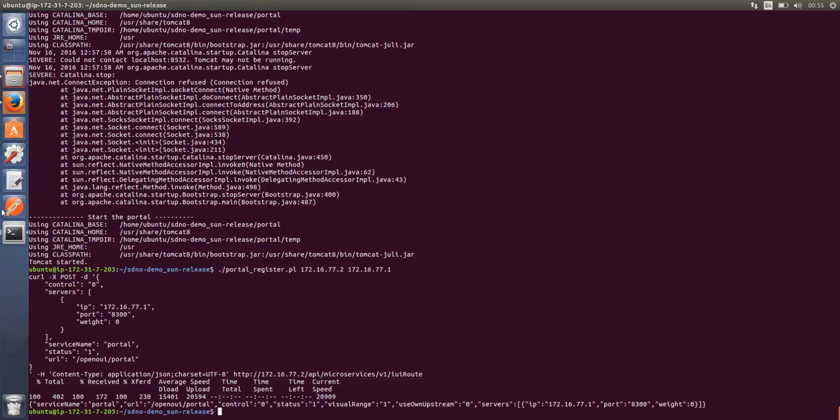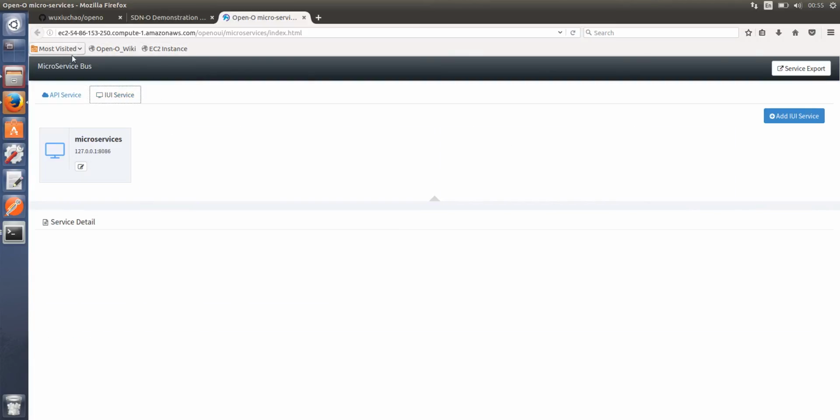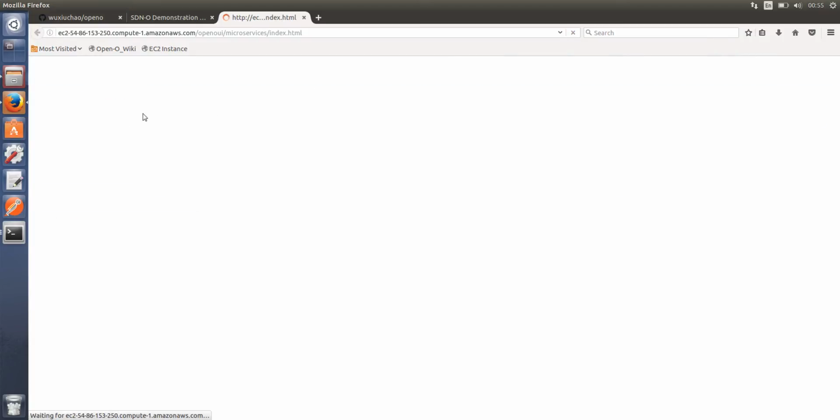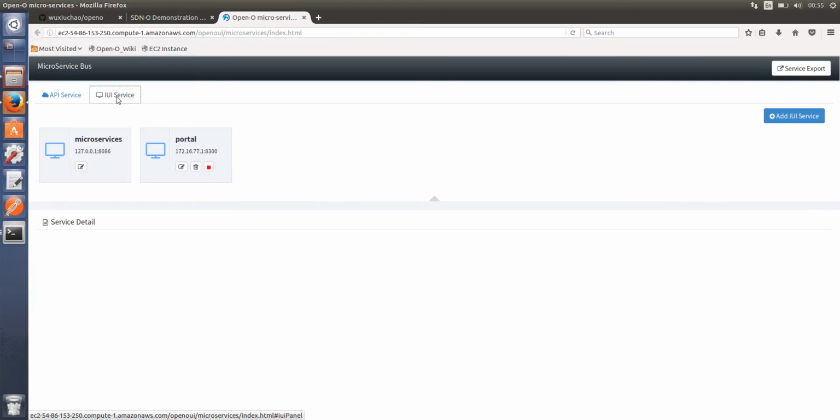Now you can go to the web page for the microservice bus. You click the iOS service, the user interface, and refresh it. And you can see that the portal has been registered with the microservice bus.